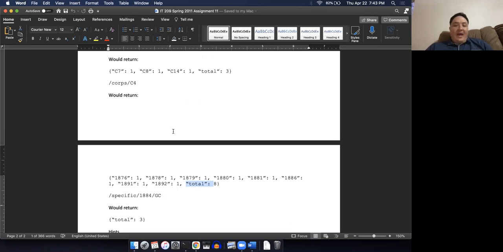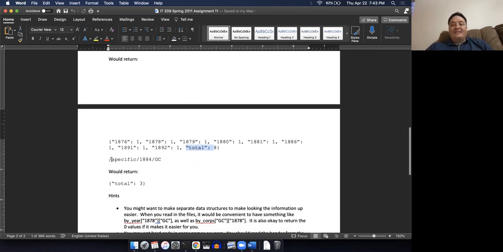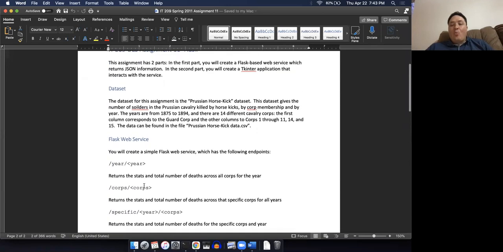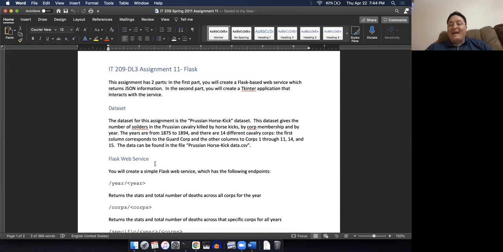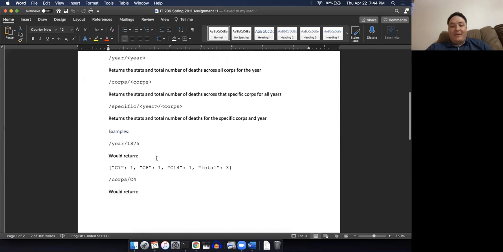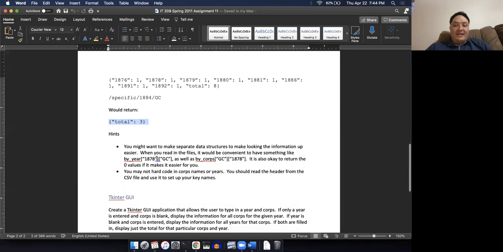Okay. And then the last endpoint is going to be the /specific, where you're going to put in a year and a core name. And then that's just going to return you total and then the number. Okay. So that is the web service Flask portion of the assignment. Okay. Now let's take a look at these hints.